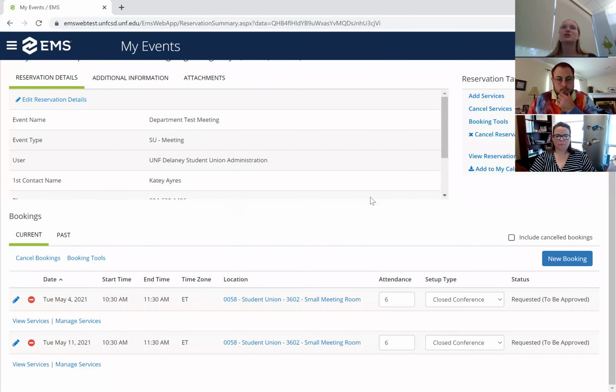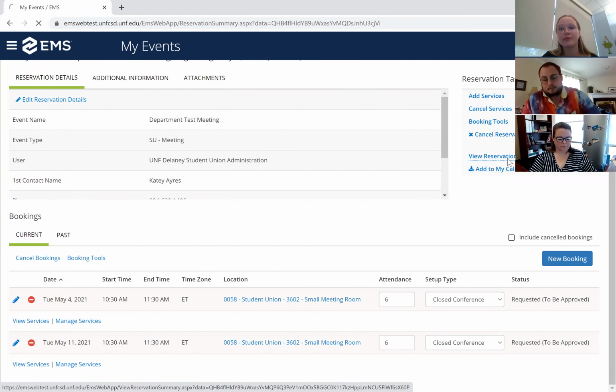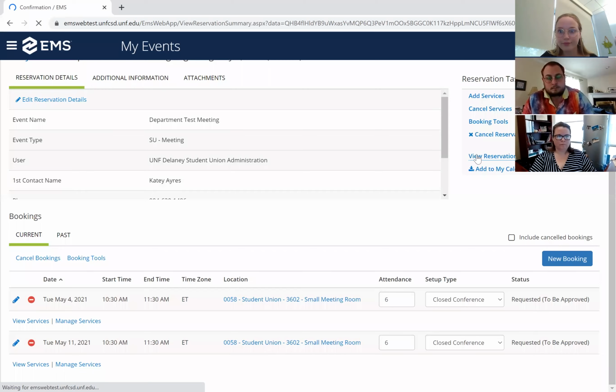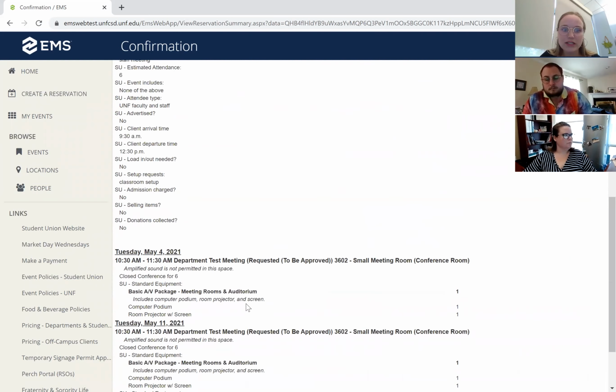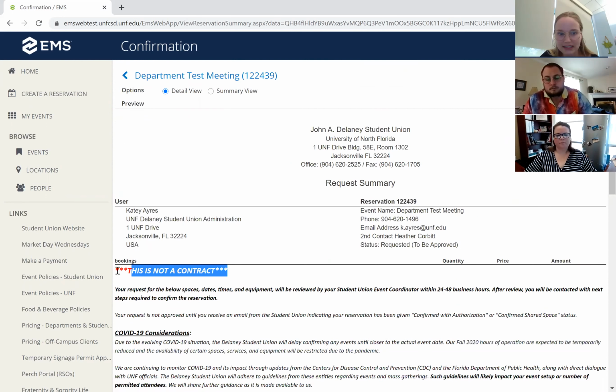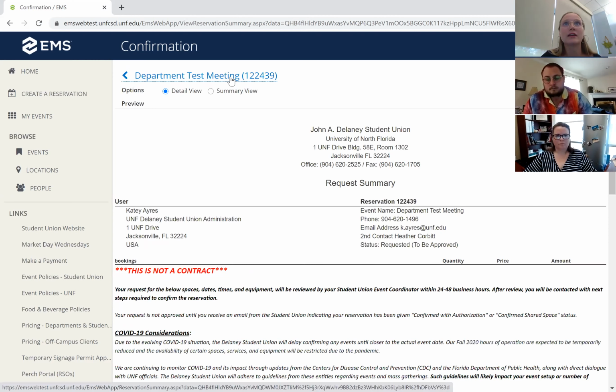You may make cancellations through WebApp up to 2 business days prior to the event date. If you need to cancel after that time, you would need to contact the Student Union office to request the cancellation. To see an overall summary of your request, click on the View Reservation Summary button. The request summary will also be automatically emailed to the first and second contacts you selected. As you can see, it looks kind of similar to a contract, but it is not your official contract. And I will go back again.